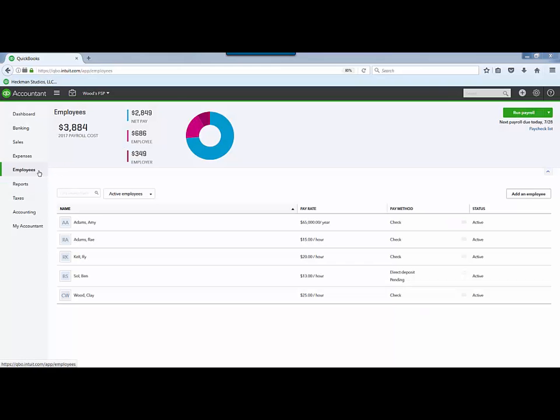To run payroll, I'll navigate myself to the Employees tab. From here, I can review my employee list. If I click on the names, I'll be brought into their profile where I can take a look at what's going on, make changes, update employee information and pay types, and all that good stuff if needed. You'll want to make any necessary updates there before running payroll.